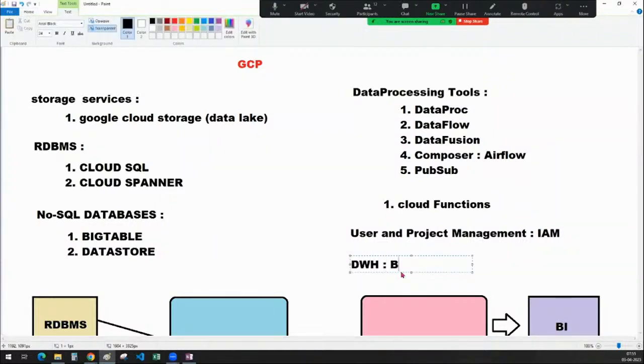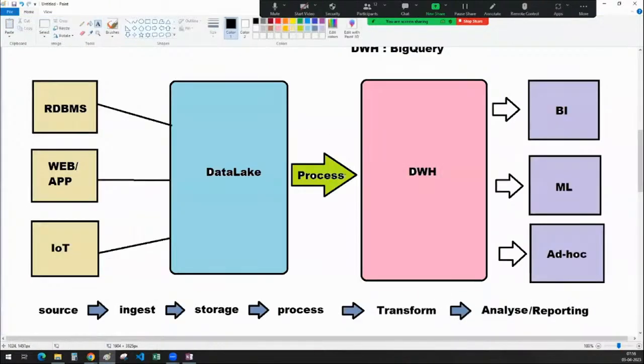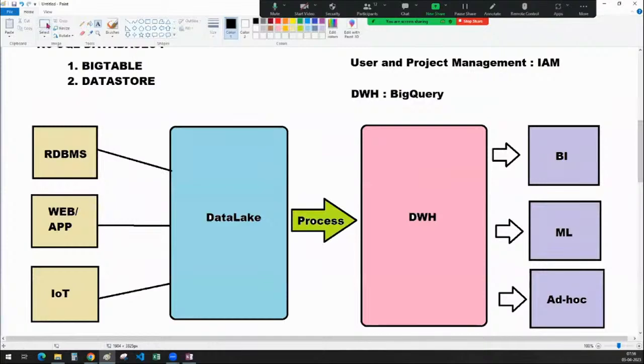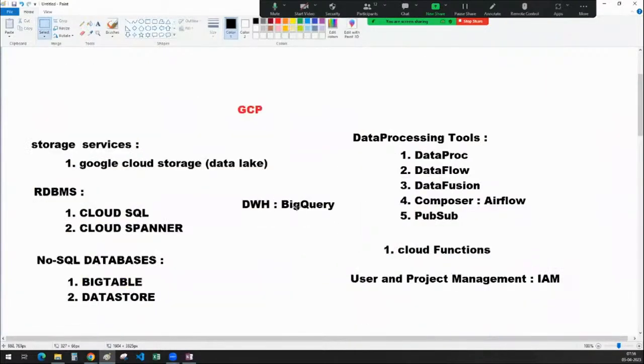It is BigQuery. Okay, what is BigQuery, guys? BigQuery is a modern data warehouse. It is acting as a data warehouse in the GCP. So this is also one more important thing that I actually forgot to mention somewhere. So this is a very important tool, sir, comparatively.